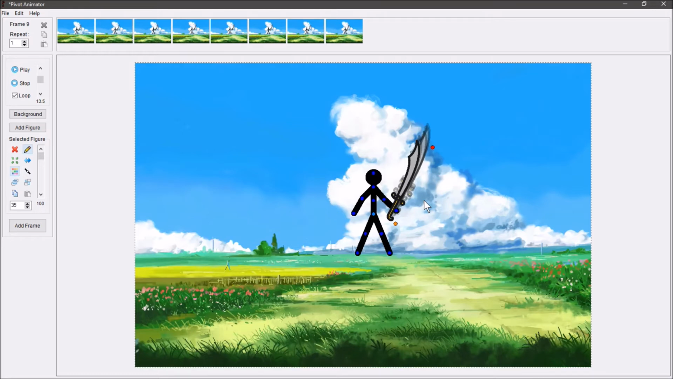So now let's play this animation. Look at that. So that's how you do it. You just move the sword with the arm movement. I wasn't really sure what to say. So let's stop it right here.